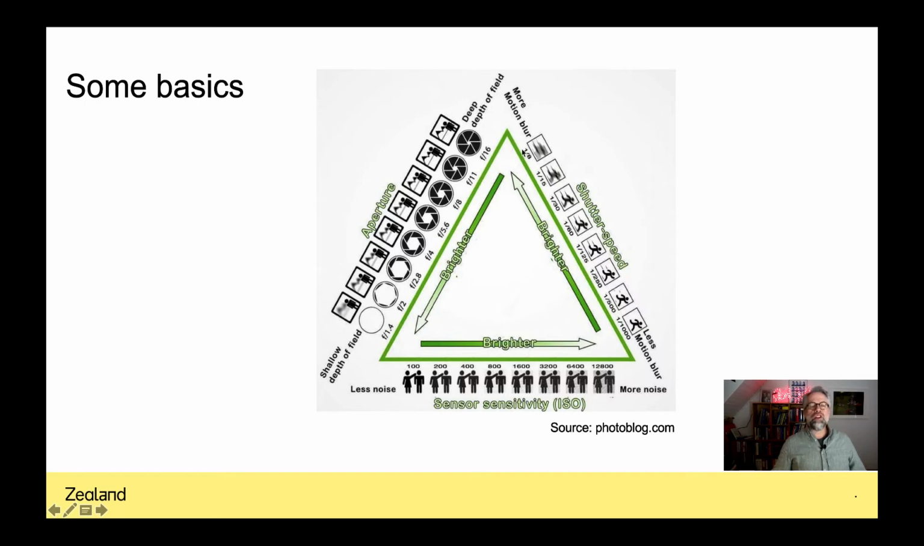So when we change something at one side of the light triangle, we probably have to change at least one more parameter. For example, if we have the right exposure set and we change something in the shutter speed, then we either have to change the ISO or the aperture. So this is always this balance we have to find as photographers.